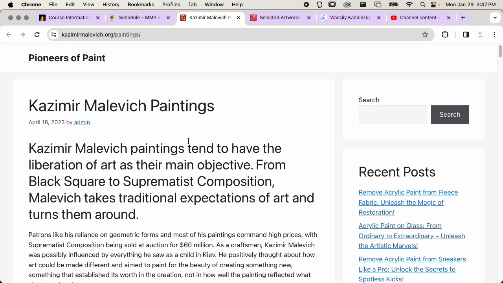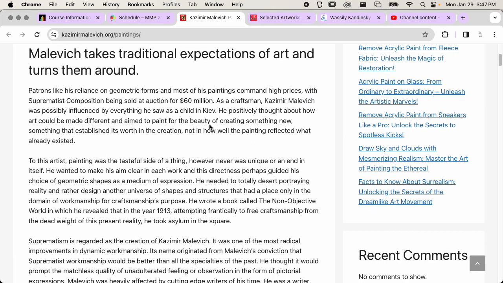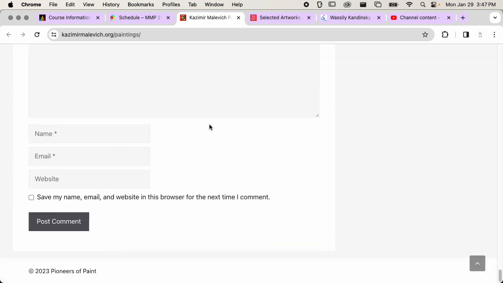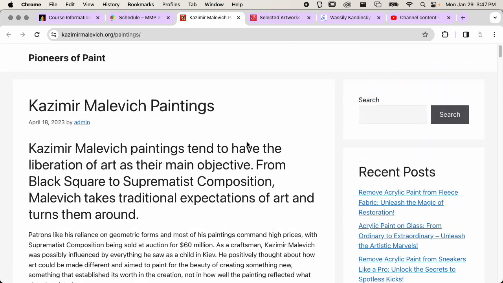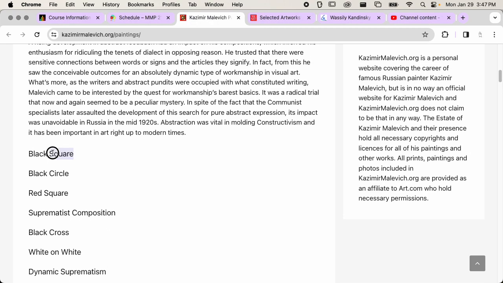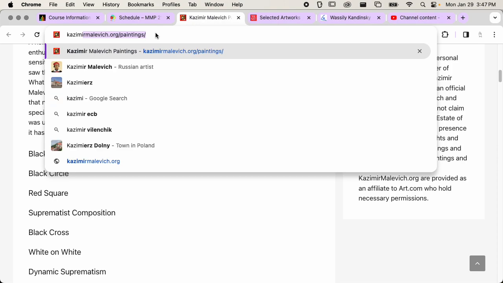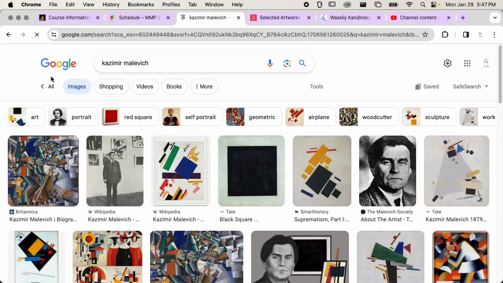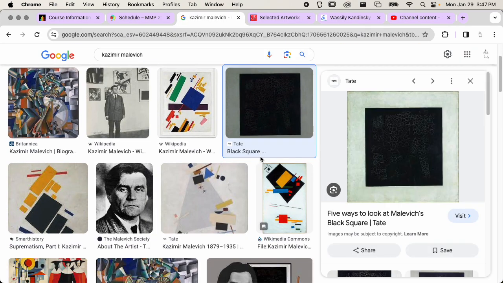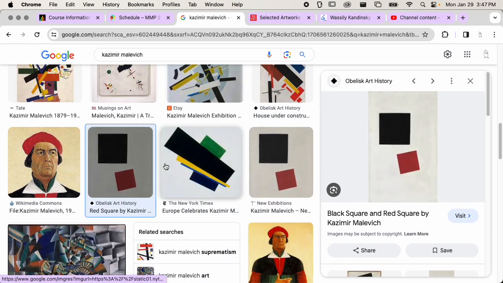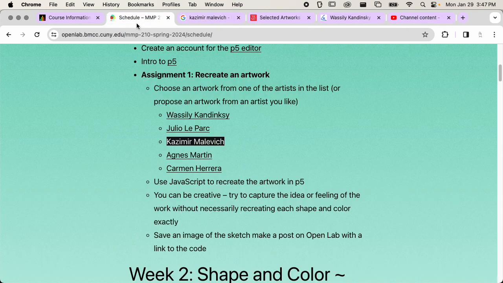Kazimir Malevich is an early 20th century Russian artist who I really enjoy. He does very simplified abstract paintings. This website seems to not have any images anymore. Let's just Google him. So if you really are feeling like you don't want to spend a lot of time on this project, you can do Black Square. Or he has some other ones that are a little bit more complicated, may take you a little bit more time. But he is a very interesting artist.